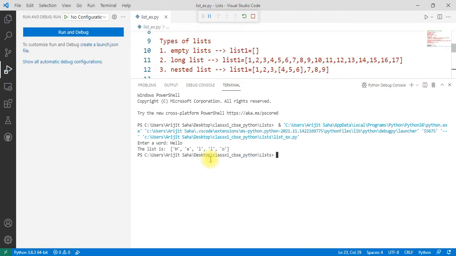As you can see, as I had said, this is printed as a list. Always remember, a list is always printed within square brackets. It cannot exist without square brackets. So the square brackets will always be there whenever you are trying to print a list. So this is how we can convert a string directly to a list by using the list function.